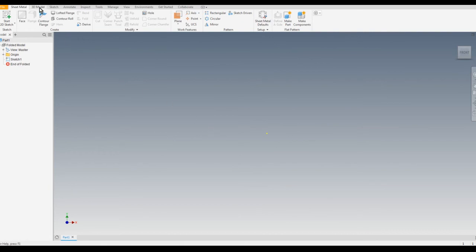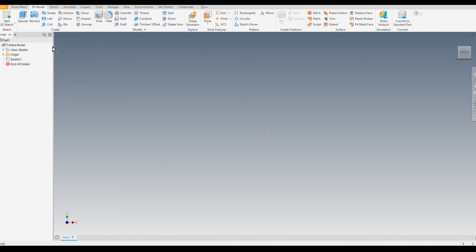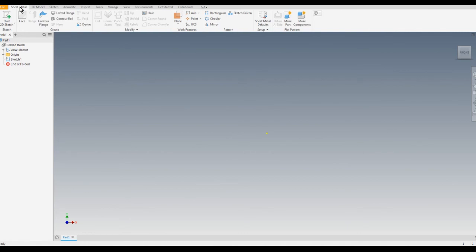We can switch to the 3D tools by just simply going up into our tabs and clicking on the 3D model, and it will also allow us to use the 3D tools. However, we are going to go into the sheet metal tools. We're not going to be drawing anything. However, what we are going to do is we are going to be going into the Styles Manager to facilitate this. Now, we can do this in a few ways.